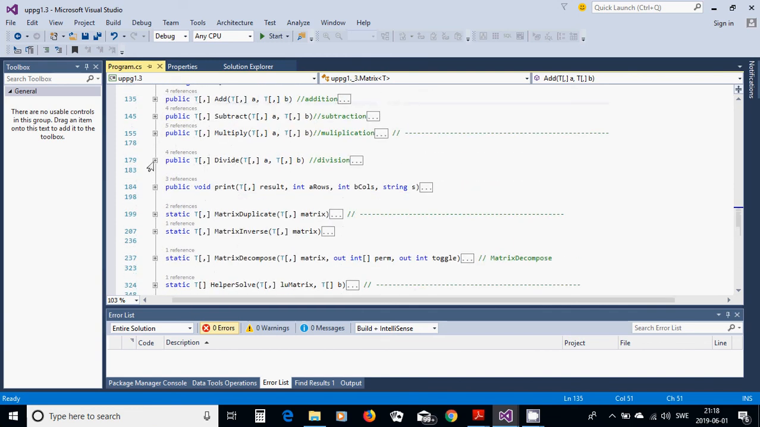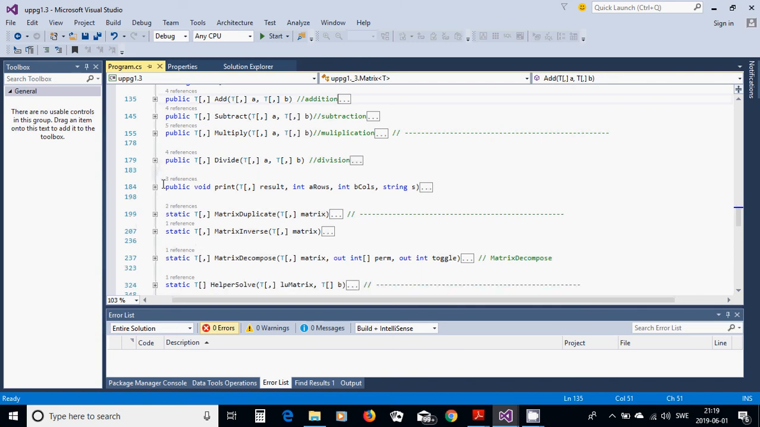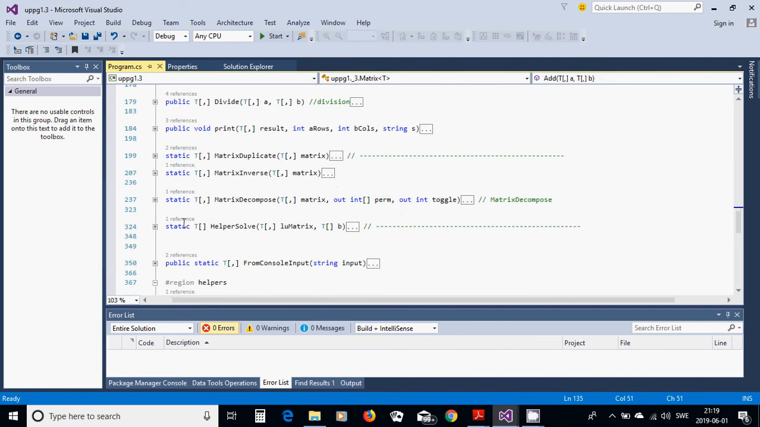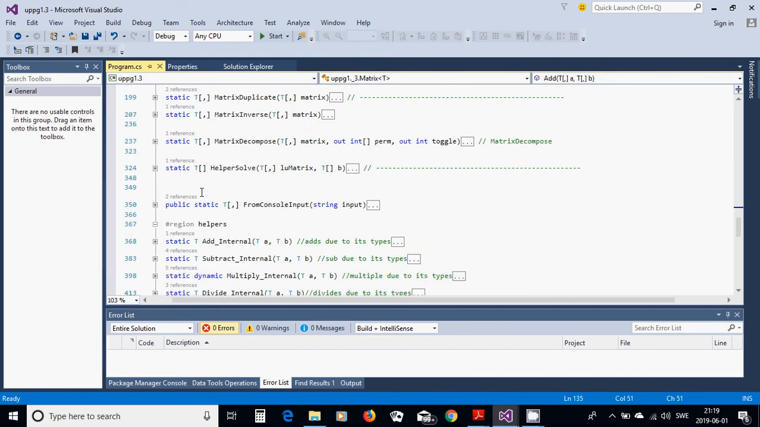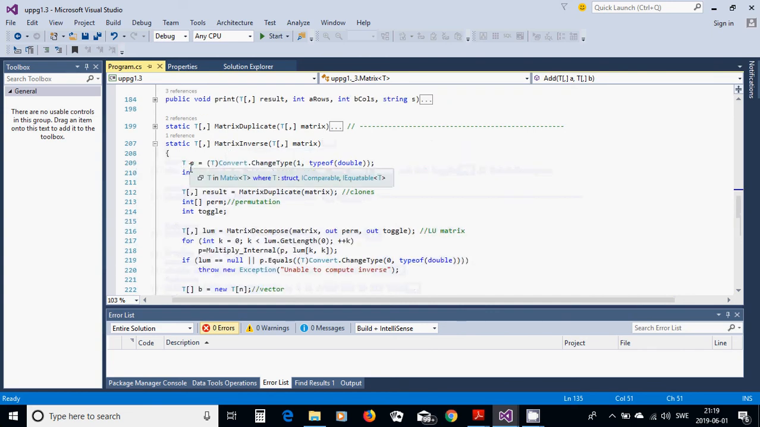In division of matrix, we know that A divided by B is A multiplied by the inverse of B. That is because we are going to return multiply A and matrix inverse B. And for the inverse of matrix, we use the matrix decomposition.